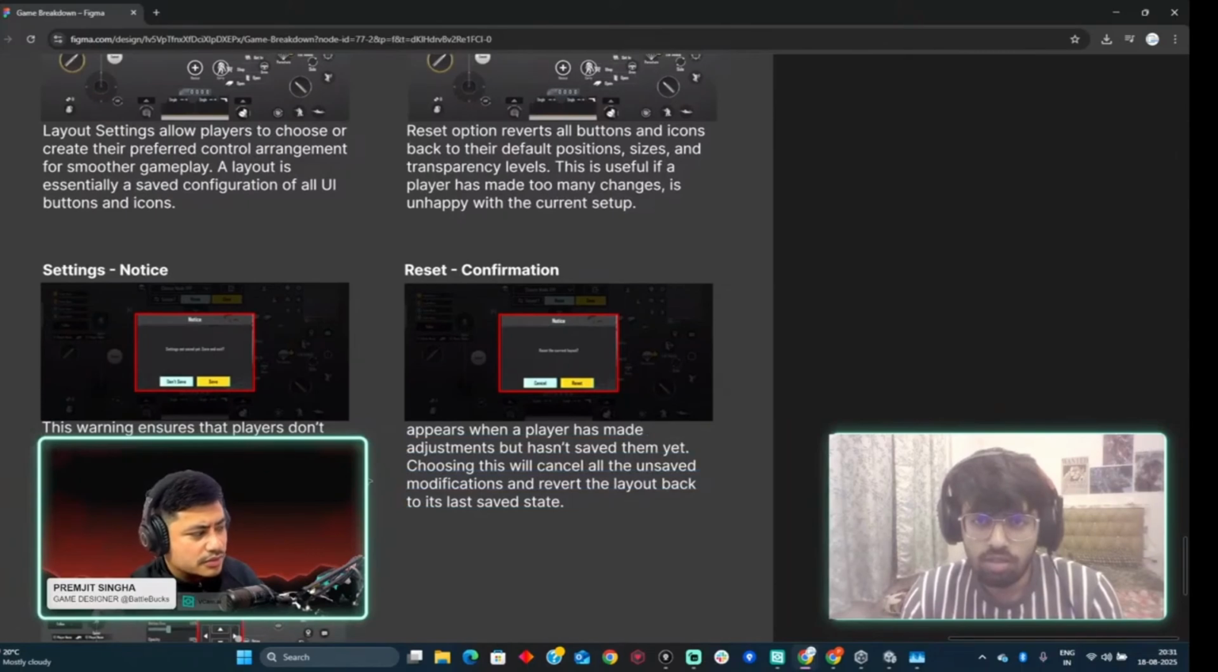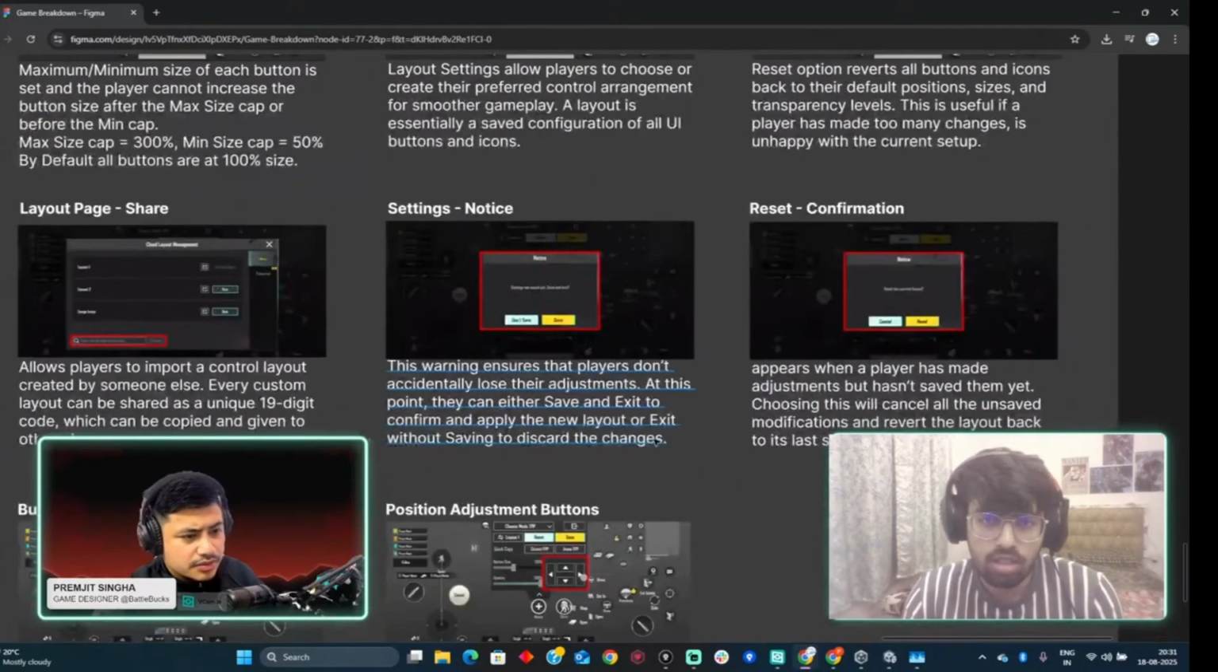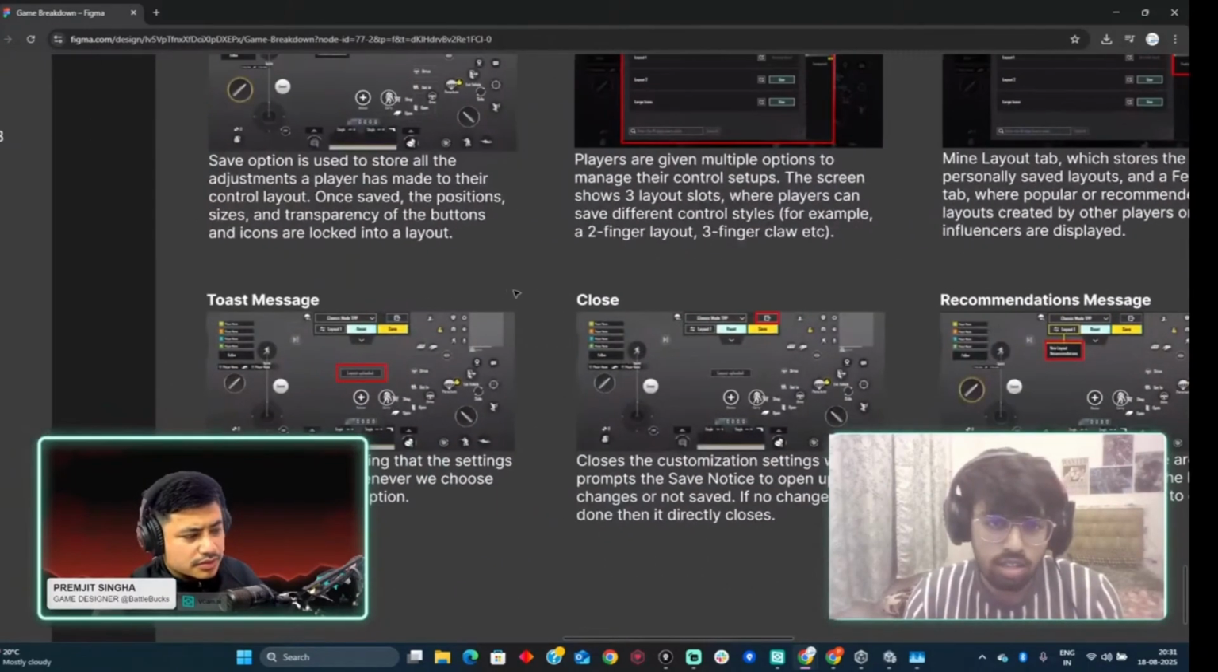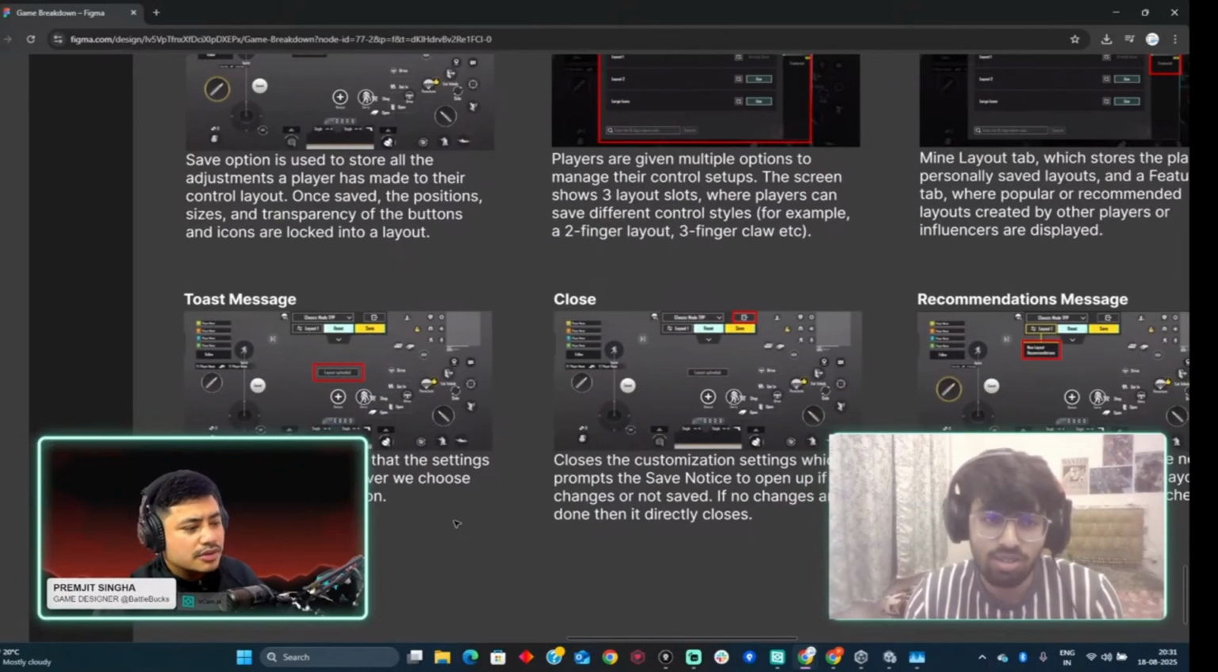Then reset confirmation, in the sense, once you click on the reset button, let's say you have made too many changes and you might have clicked on the reset button accidentally. It will ask you whether you want to reset or cancel the reset. So again, it's giving us one more chance.